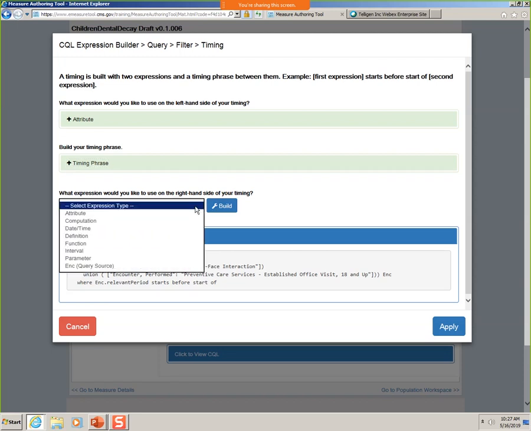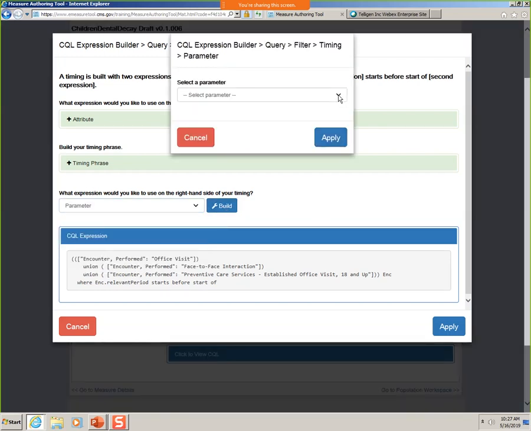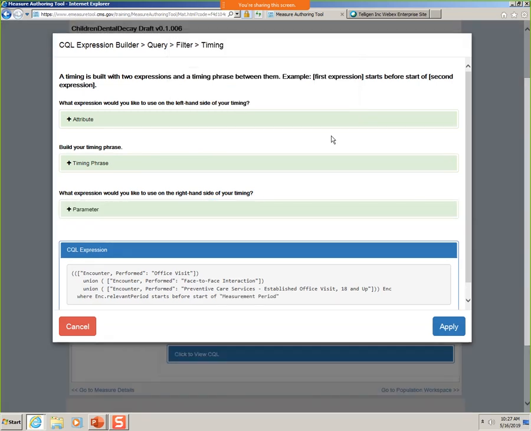And then I want to talk about that it starts before the start of the measurement period, which is a parameter. That just gives me a selection box where I can choose the parameter that I want and apply. And this gives me one more look at my timing that I've built before I move on. So I'm going to draw your attention to the top here. The expression builder is a lot of clicks and it's a lot of screens. And sometimes you can kind of lose your place within the expression builder.